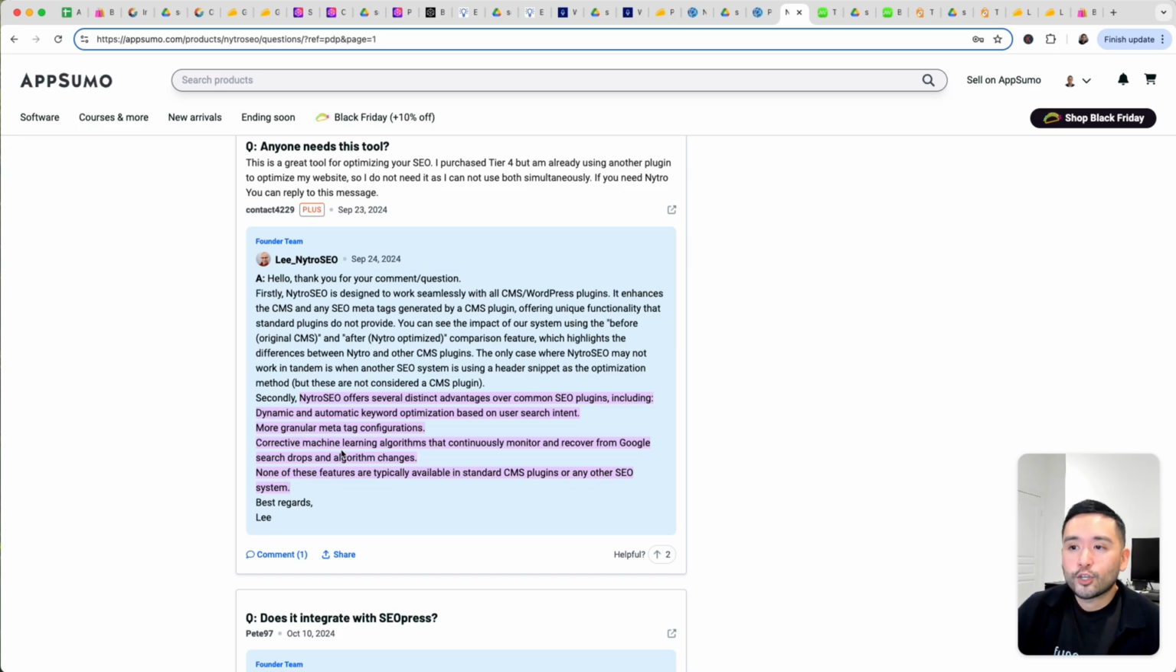So you could use Nytro SEO in conjunction with your other SEO WordPress plugins. So your site will be super optimized, your meta tags at least will be really optimized with Nytro SEO.